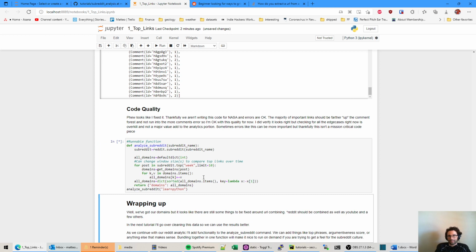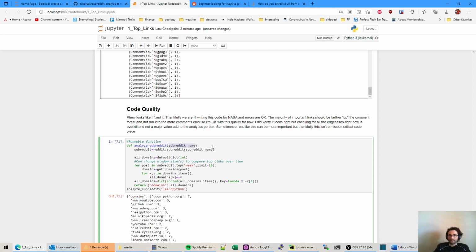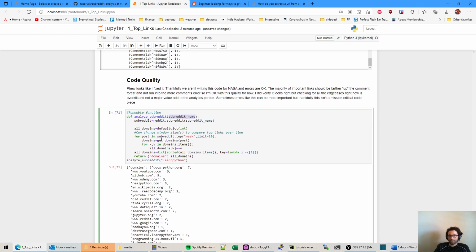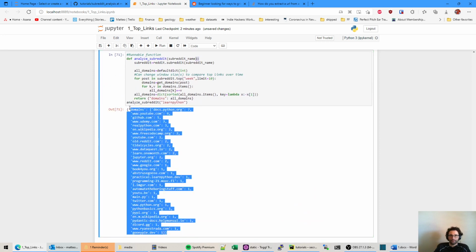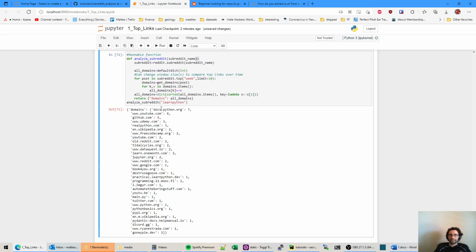And yeah, so here's analyze_subreddit. It intakes a name. Same thing as before, I just sort of added a parameter for name here. Right now we have week and limit hard-coded, but you could make those arguments as well. And now we've pulled out all these domains. So we can see the Python docs, surprisingly, are top this week. I guess not surprisingly, because it's sort of the official learn Python solution.